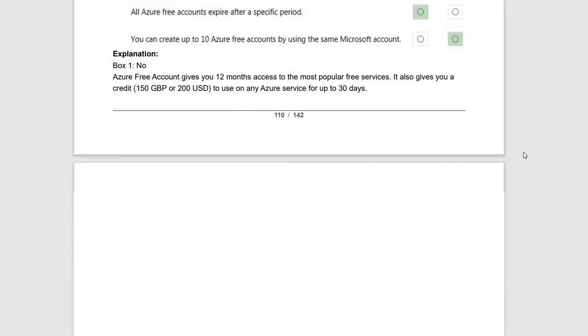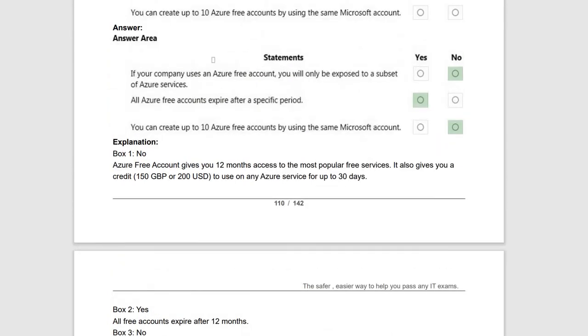Next, we have a yes/no type of questions where we have three statements. If a company is using an Azure free account, you will only be exposed to a subset of Azure services. No, you can't. With your free account, you will have 12 months of access to the most popular free services, and you can use your credit of up to $200 on one subscription for up to 30 days. All Azure free accounts expire after a specific period. Yes, free accounts will expire within a specific time period.